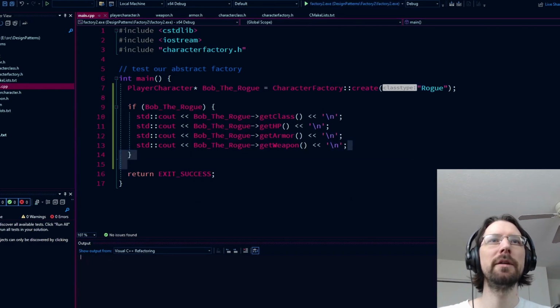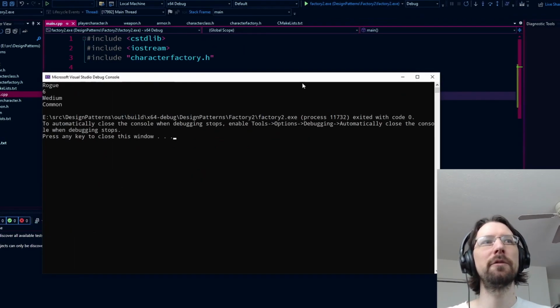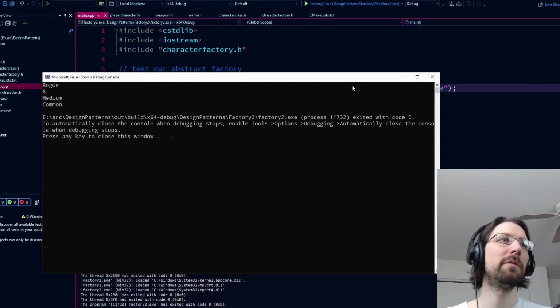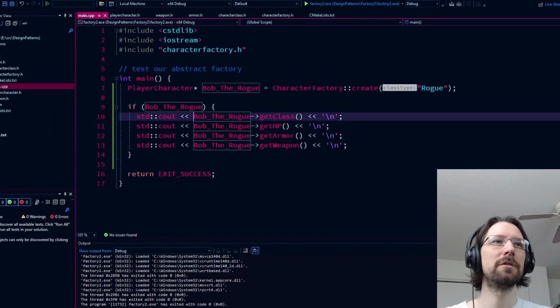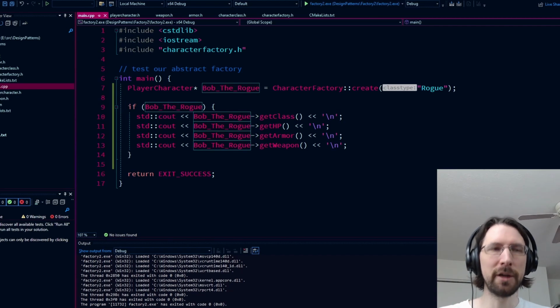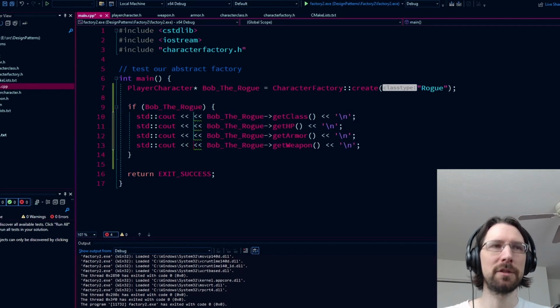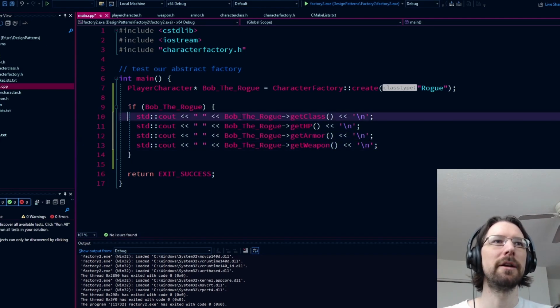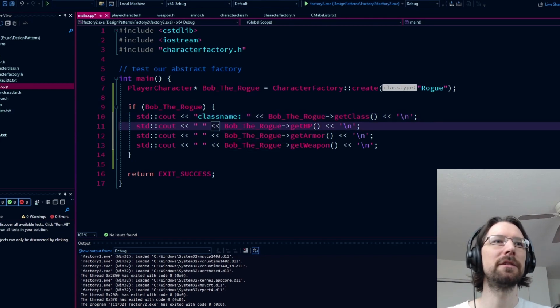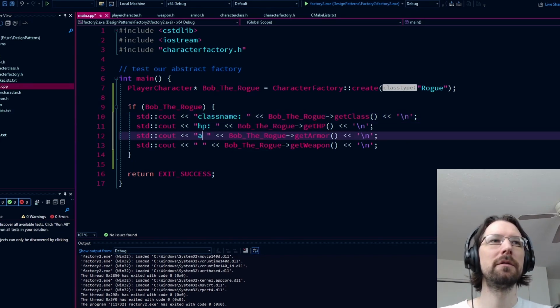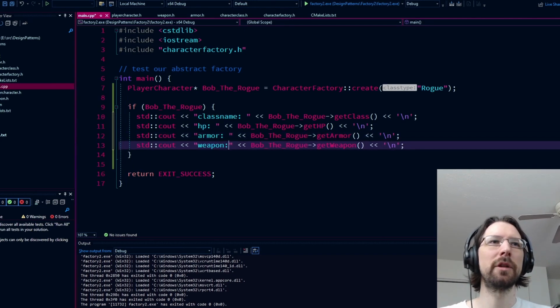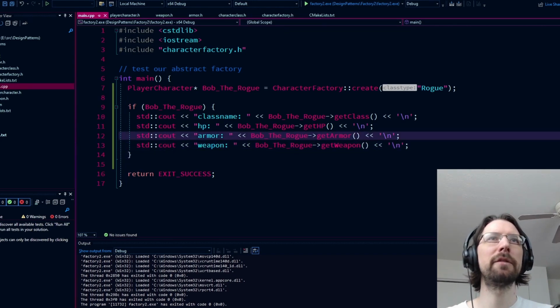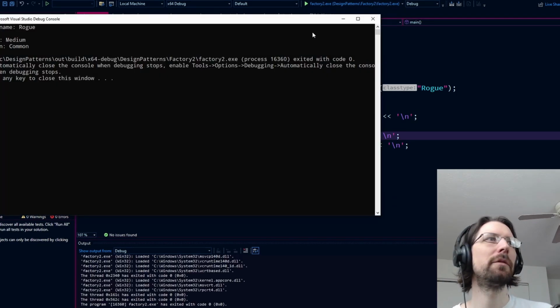Okay, so now if we hit play here, if this thing created the rogue correctly, we should see, yeah, rogue, medium armor, common weapons. Obviously we're overlooking a few other things here, such as we're not really saying what these are, so it would make a little sense to go last name, you know, something like this, basically. That way we know what we're talking about. These are more like weapons and armor proficiency, but whatever, you get the point. We'll hit play here. There we go.